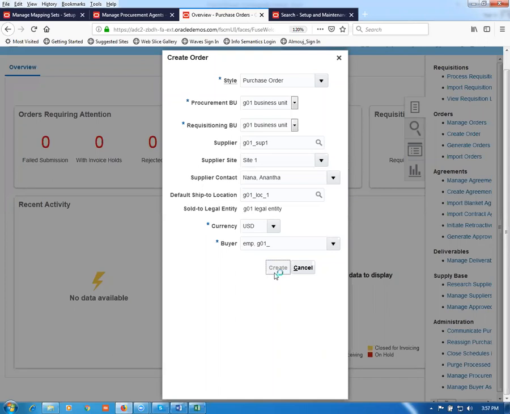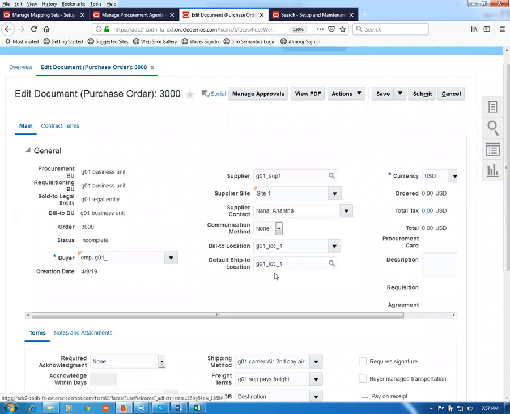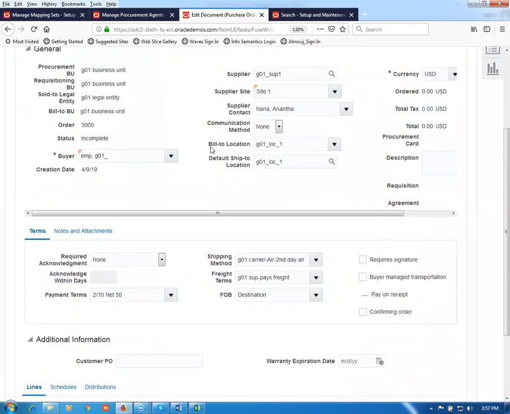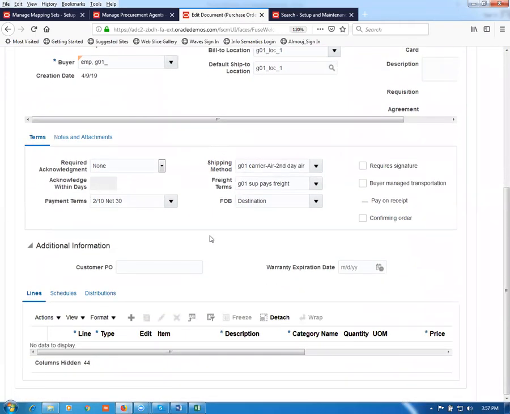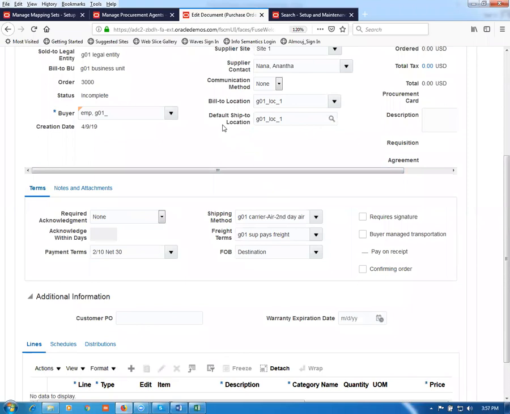So the purchase order is now under creation. In the header level, everything is now mentioned over here. Okay, go down, and at the bottom you can now see the ship to location. It is G01. It is defaulting from what? The supplier. In the supplier, we have given the default ship to location, this one. So that is getting defaulted over here.